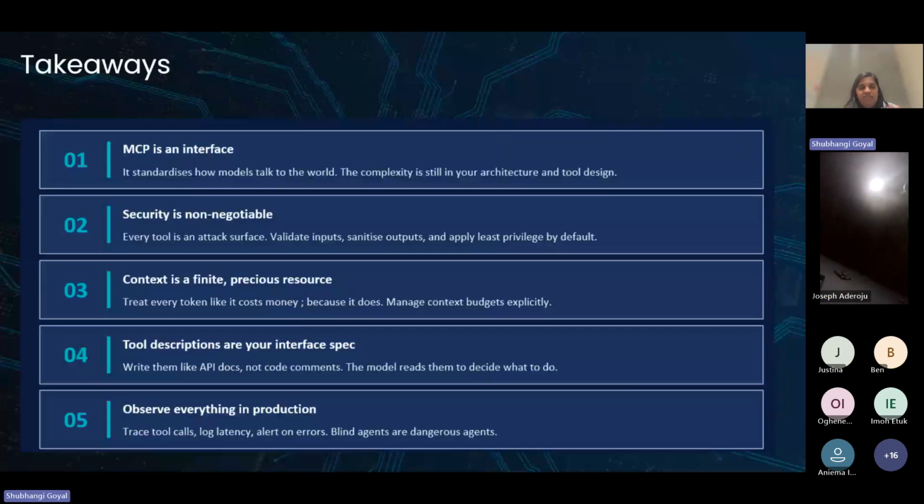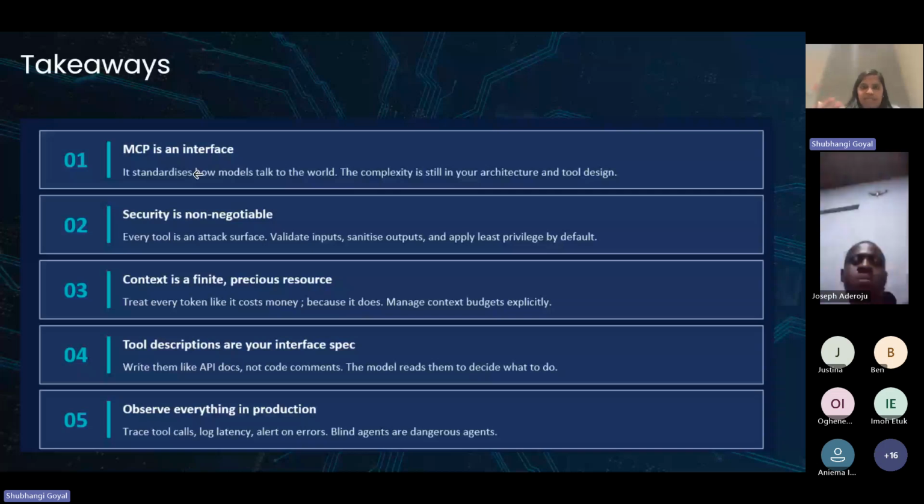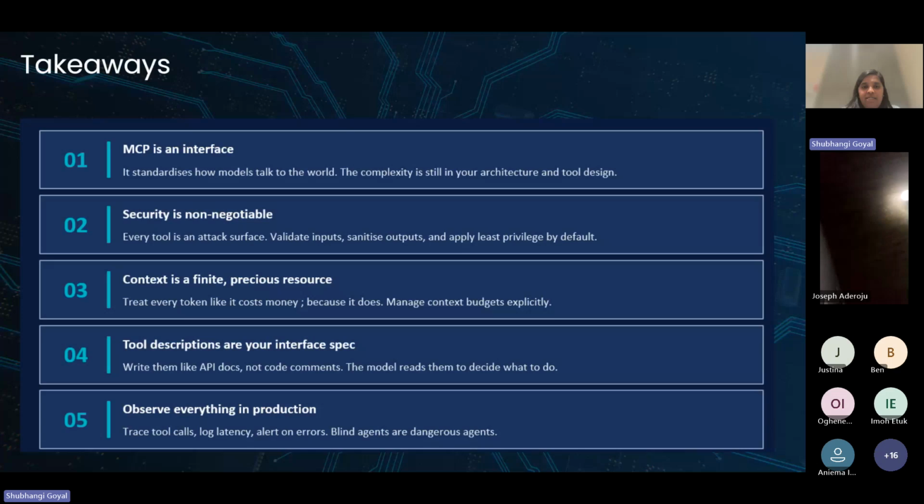With that, I'm going to cover some final key takeaways of the session. The first one is that MCP really is an interface, which means it standardizes how models talk to the world, not just within the application. The complexity is still sitting within your architecture and tool design. The second thing, which I always emphasize, is that security is non-negotiable. Every tool that you have should be sanitized. It should be checked, validate every input, and apply least privilege by default. Do not give higher privileges just because they're needed. Make sure you give least privilege and then increase step by step.